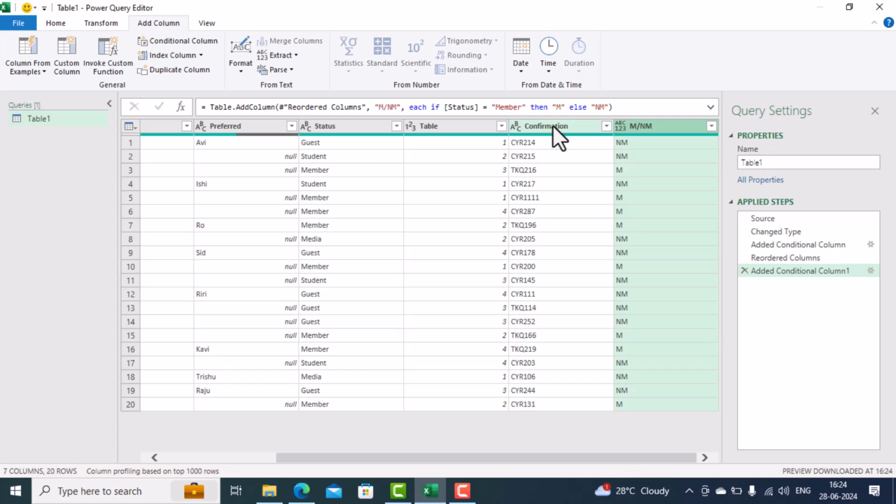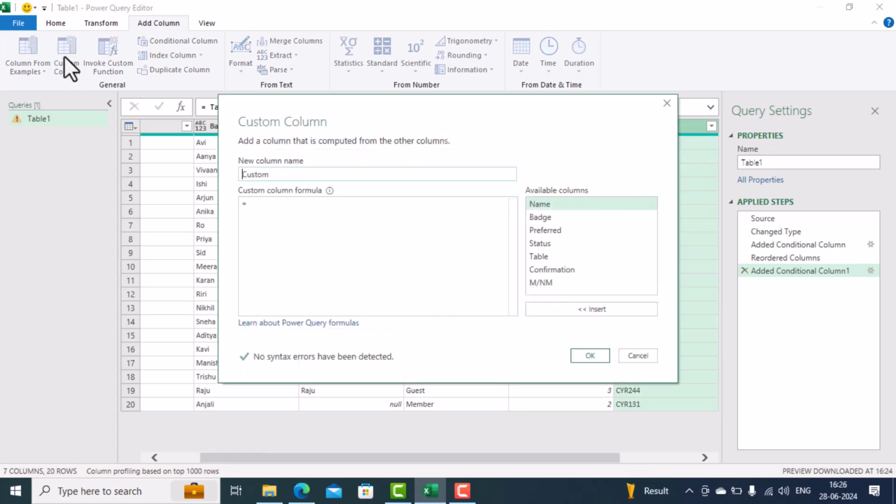Last, we will see the confirmation column. And we know that the code for the confirmation column should be maximum of 6 digits. So I want to check if all are 6 digits or not. So in that case, I will use add column, custom column. We'll give the heading like confirmation check.